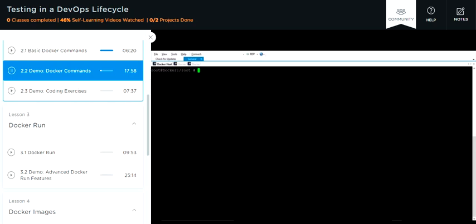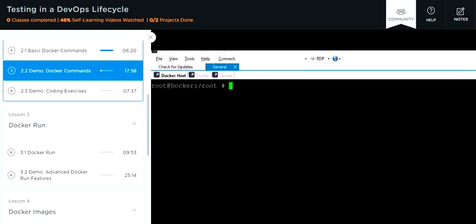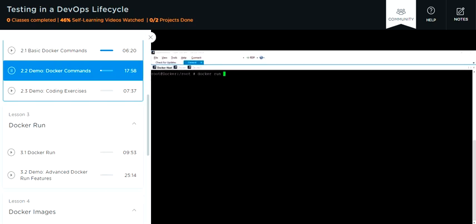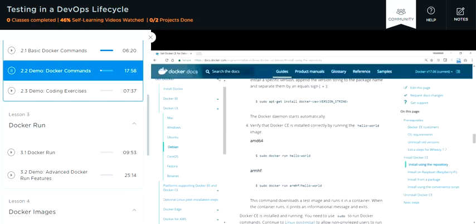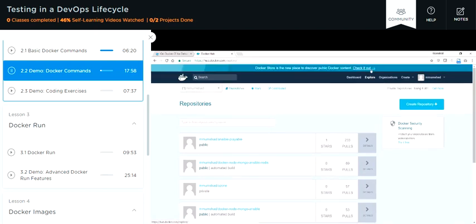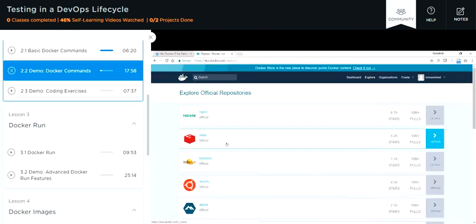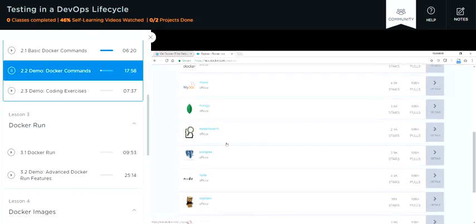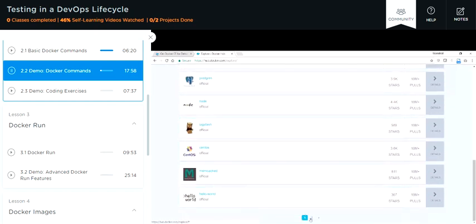We'll start with the Docker run command. The Docker run command is used to run a container from an image, so you need to specify an image name. To find out what images you can use, go to the Docker Hub website and go to Explore, and you should be able to see a lot of default official images available, like the Hello World that we just saw.